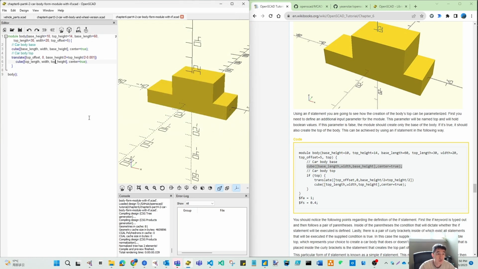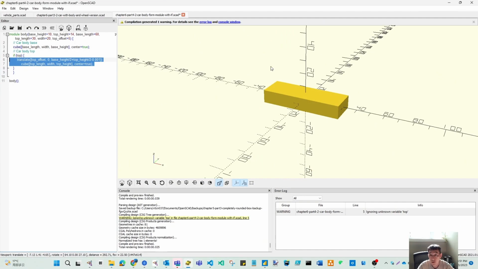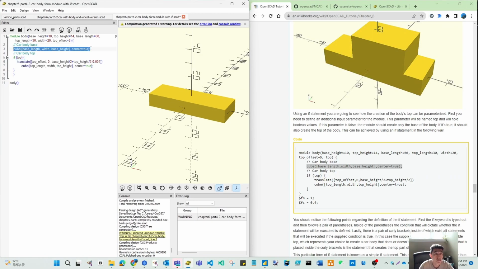With if. So from here we put inside if top, that is, if top equal to true. We can see that later. We make that tab here. But if you run that, you will get an error: ignore unknown variable top. The first base can be built, but the second one doesn't have this top definition. So we need to put top here.